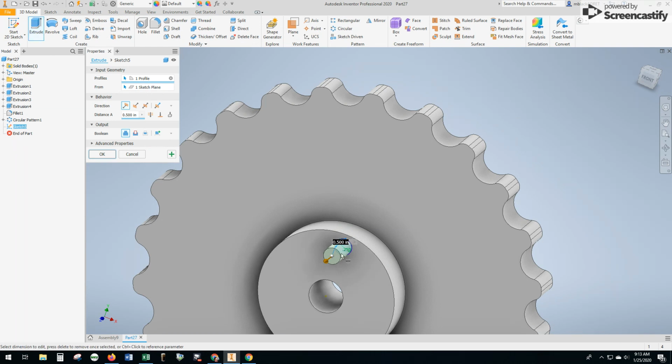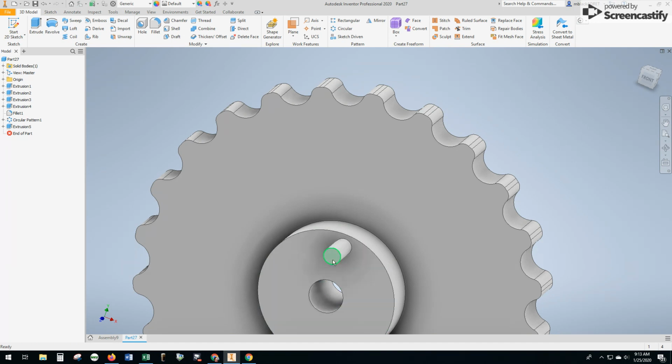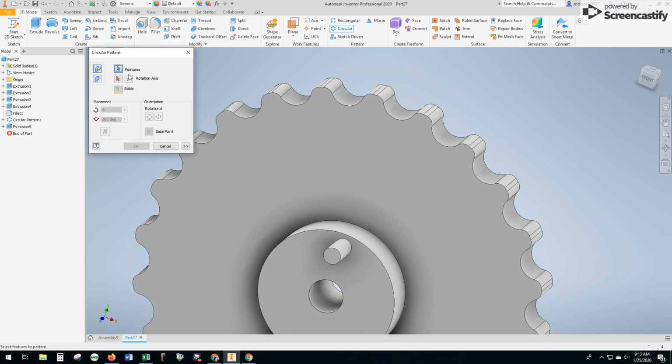It already goes to 1/2 inch. That looks good to me. Click OK. One bolt's not going to do it. We need more. So let's go with the circular pattern. Again, I don't have to click the features button. Just click on what I want to pattern, and that's that bolt.